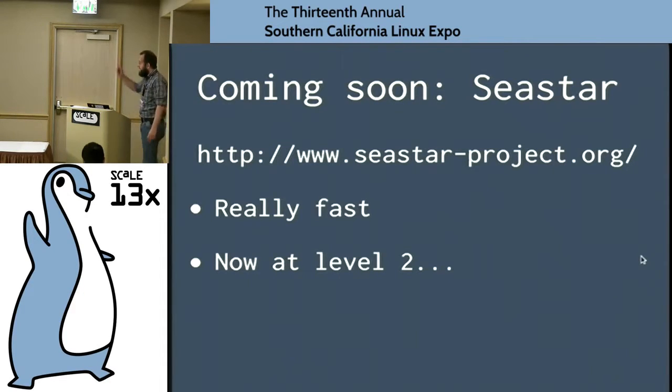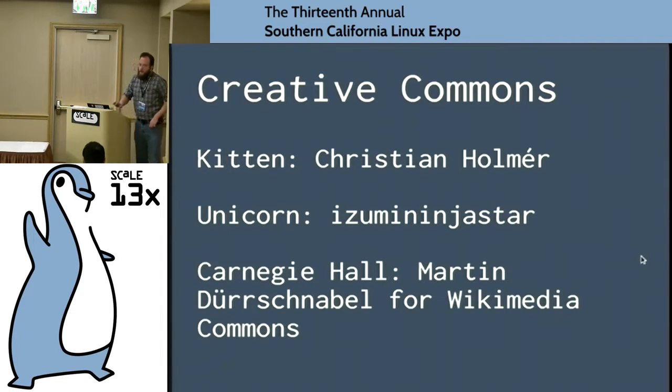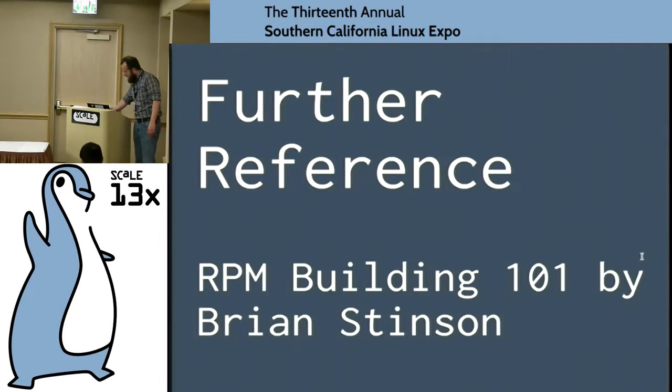All right, so C-Star coming along. There will be demo code for this shortly. I would like to thank the Creative Commons photographers for the picture of the kitten, the unicorn, and Carnegie Hall. For further reference, this talk just actually happened in Europe last week. The talk, called RPM Building 101, captures some of the modern wisdom in how to make RPM building productive and joyful. So check it out.